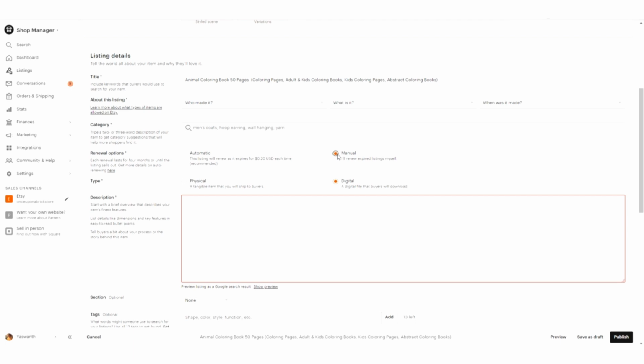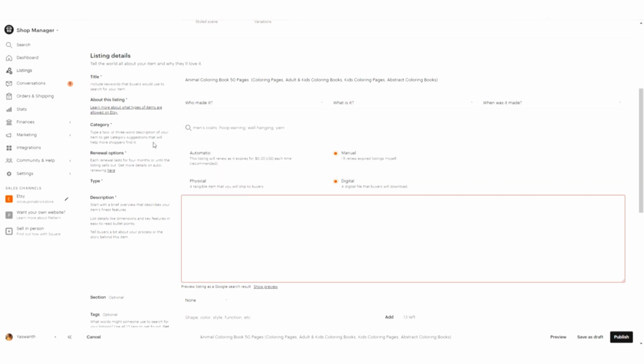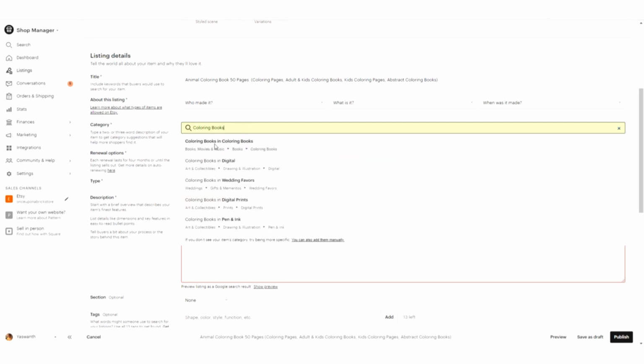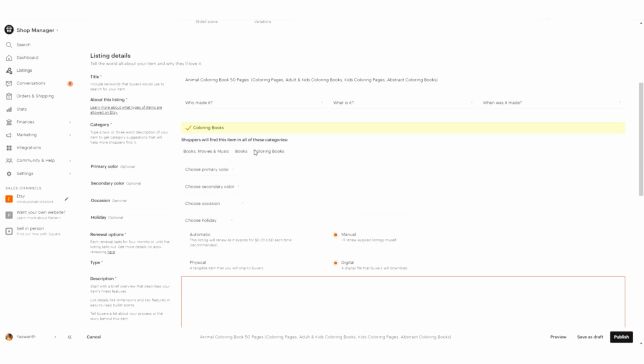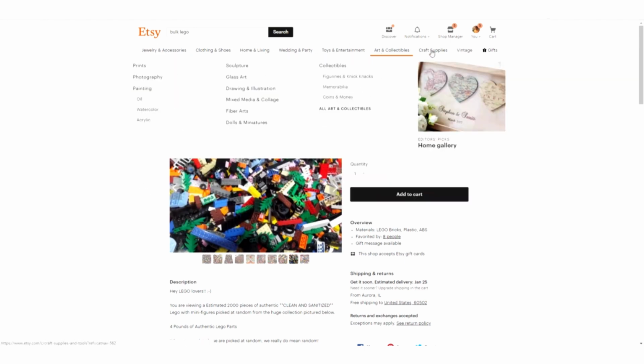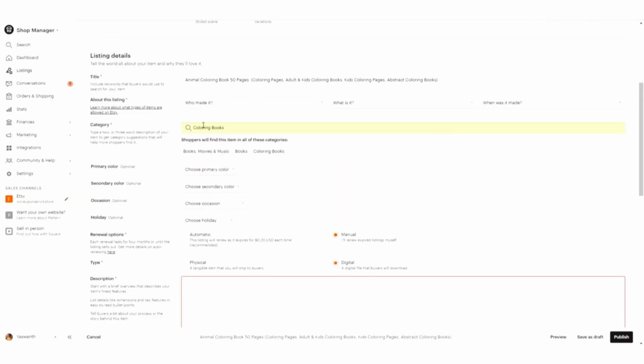So if you don't want to do that, you put it in manual and type in what's the product that you're selling. So let's say I'm selling coloring books. There you go. Coloring books right here or digital prints. And what this does is now this listing is put into 3 different categories. So right here on Etsy, like how we talked about earlier, there's all these categories. And the more categories you're in, there's a better chance for you to be found.